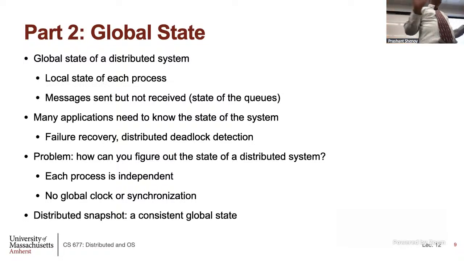But as you well know, we said there is no such thing as a perfect clock synchronization. All clock synchronization has errors in it.